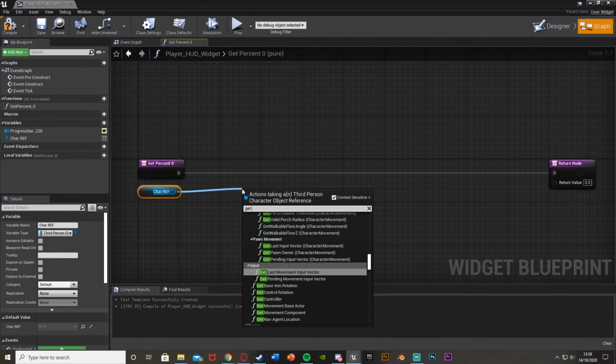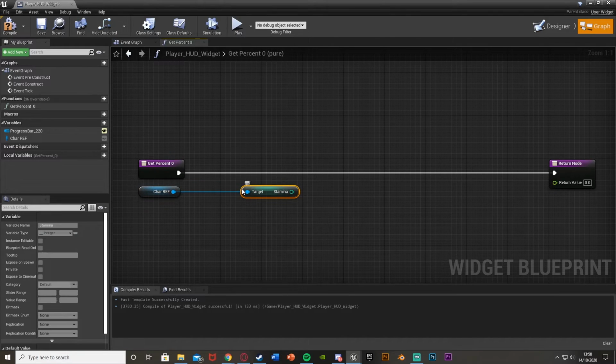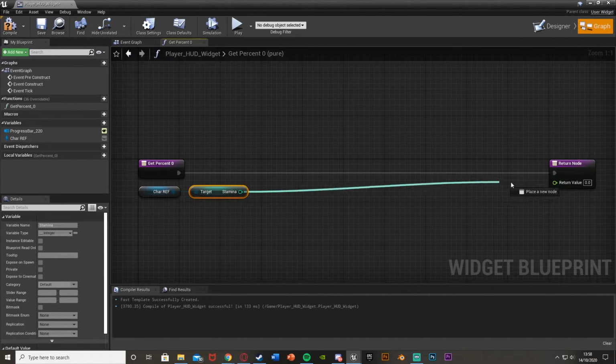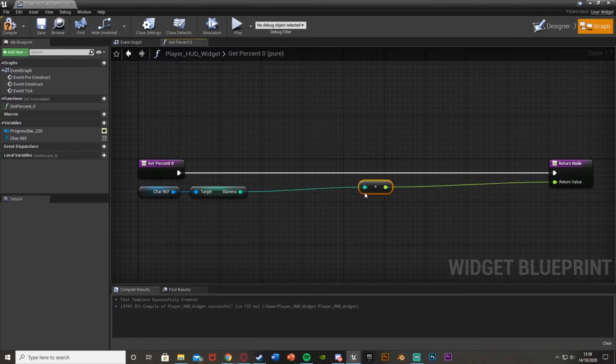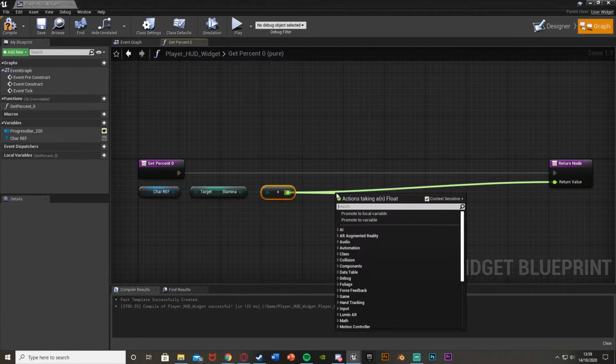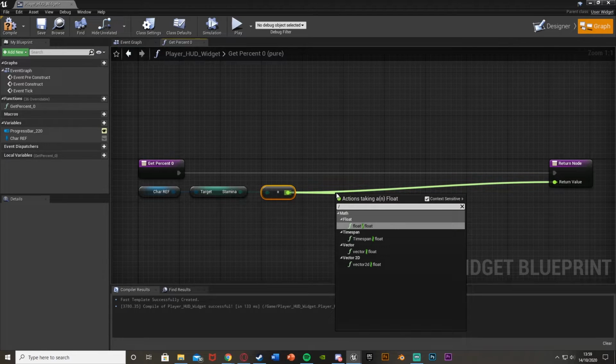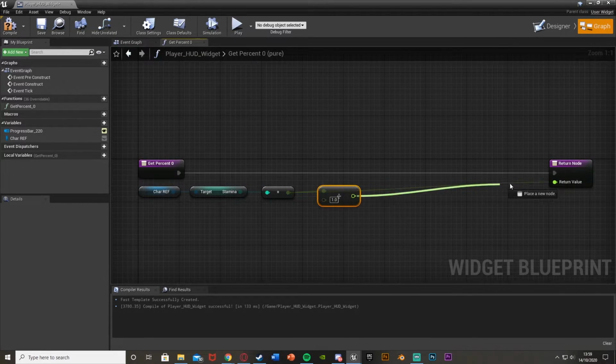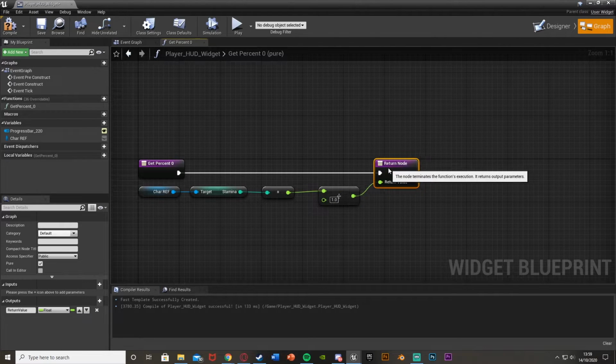Drag out of this, and we're going to get our stamina that we made. So get stamina like so. And then we're going to plug that straight into the return node like that, so it converts it into a float, so integer to float. And then we'll come out of the float there, and we'll get a divide. So a float divided by a float, plug that into the return value, and we're going to divide this by 100, like so. And what this does is it makes it a decimal for us.